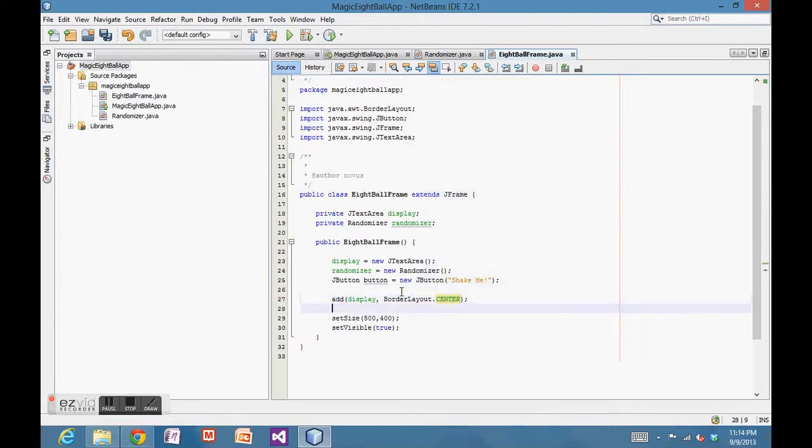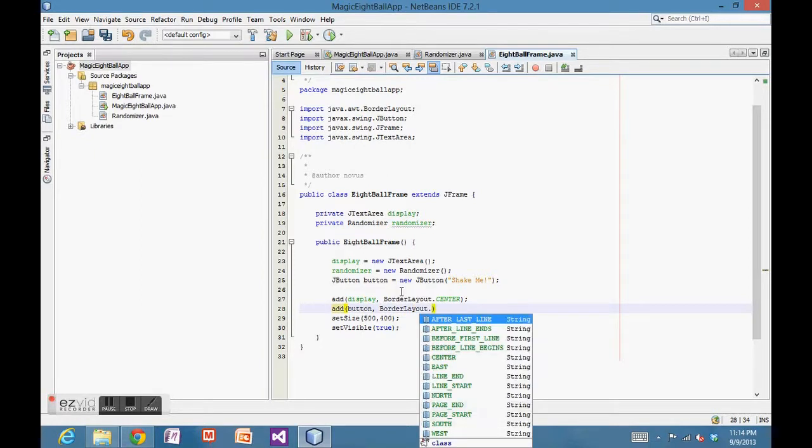And then we add our button, and we'd like our button to be displayed just below the text area, not taking up as much space. So we use BorderLayout.SOUTH.